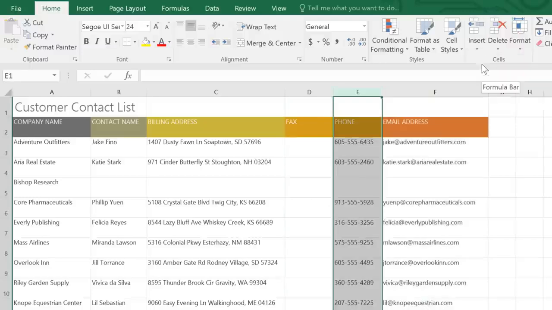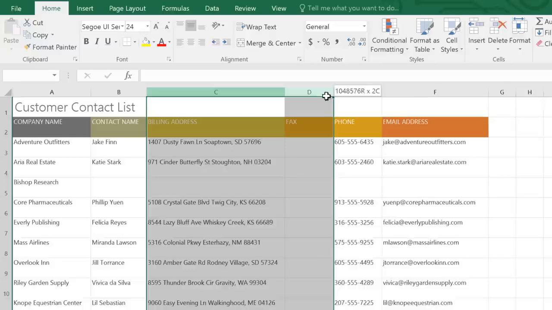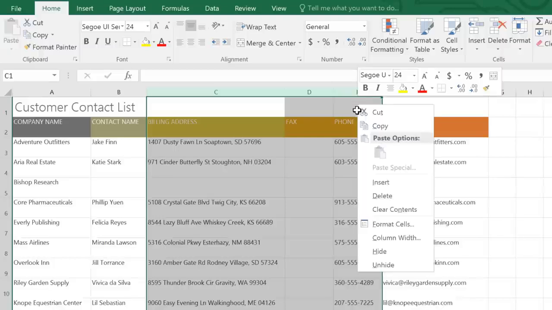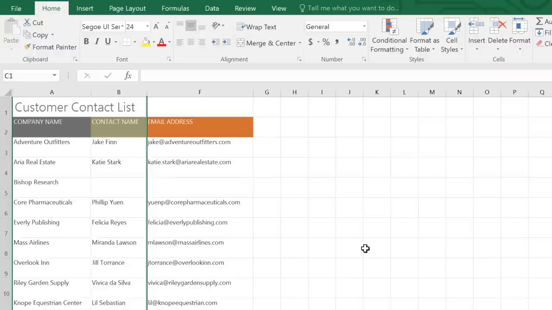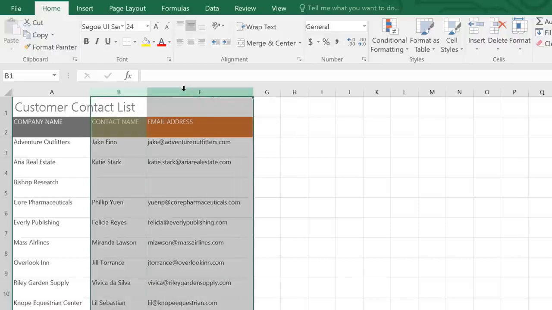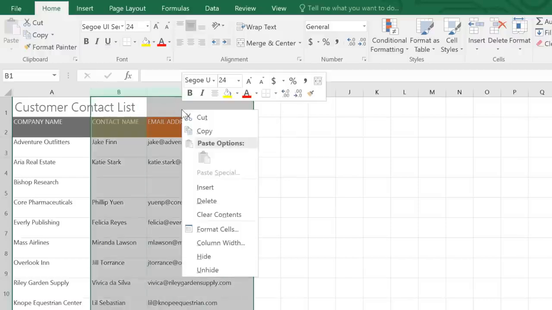Another useful technique for rearranging data is the ability to hide certain columns or rows. For example, I don't really need to see these three columns right now. I'd rather focus on the customer's email addresses. If we right-click, then choose Hide from the menu, the columns temporarily disappear. To unhide them, select the columns on either side of the ones that are hidden, then right-click again, and choose Unhide.